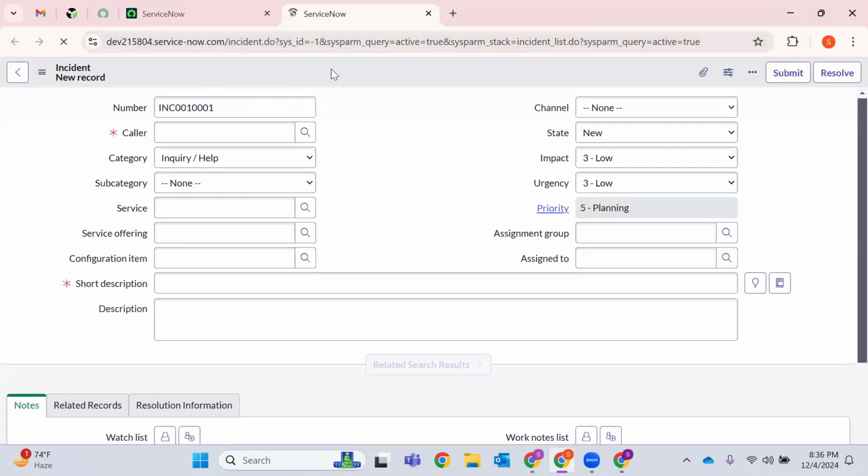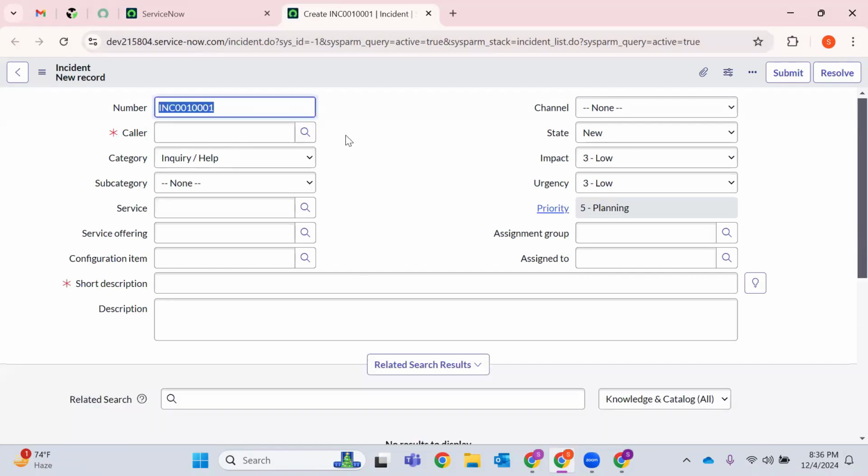We'll give 1-2 minutes, it is taking time to load. Yeah, this is my incident form. Using this, any user can submit a request saying this is the issue, I need a resolution, and they can also define the priority of this case. This is a number. All these are fields. Number is a field, caller is a field, category is a field, subcategory is a field, service offering, configuration item, short description, channel, state, whatever. These are all fields, but they are different types of fields. See, if I talk about number, it's a string field.